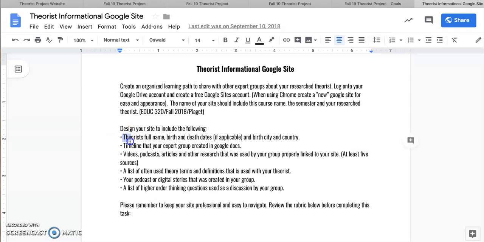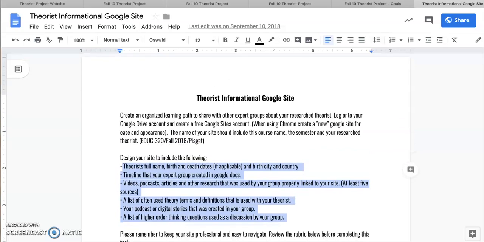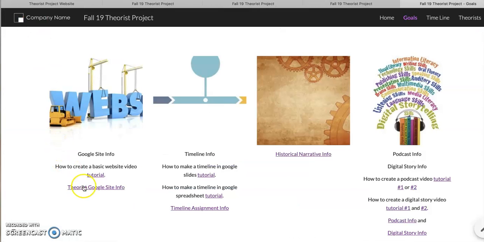And then this right here is everything that you need. So you can decide what pages you want to have on your Google site, what other projects you would like to put on there, where you want to put the timeline, where you want to put your podcast or your digital story. All of that is going to be on there. If I go back again, this shows me how to do it. This shows me what to put on it.